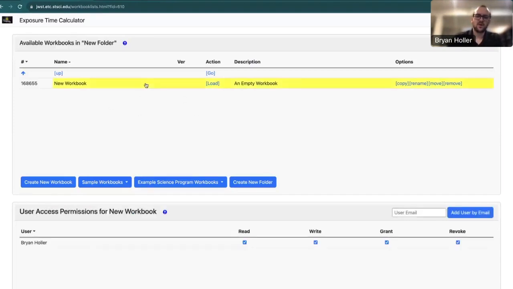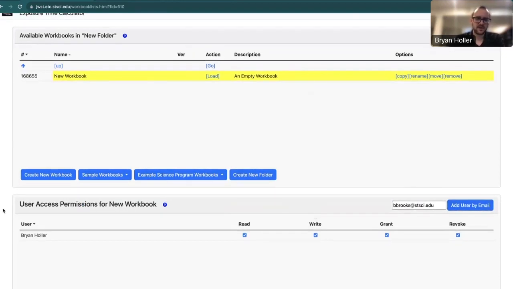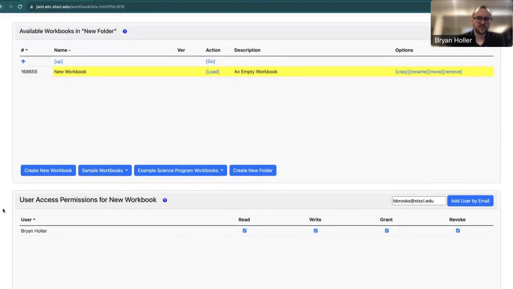While we're in here, I've highlighted this workbook again. Once I've done that, down at the bottom it says User Access Permissions for New Workbook. I can enter an email address, only one at a time, unfortunately. We don't yet have the option to do comma-separated lists of email addresses. But I can click Add User by Email. This is for my deputy, Brian. It takes a little bit of time for the workbook to be shared for that to show up here.